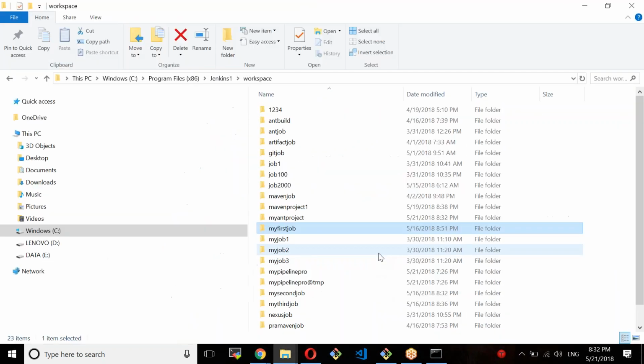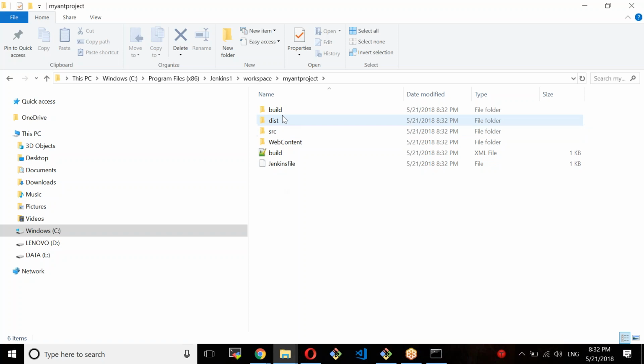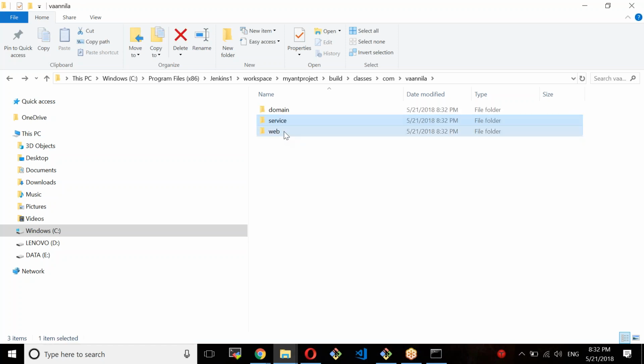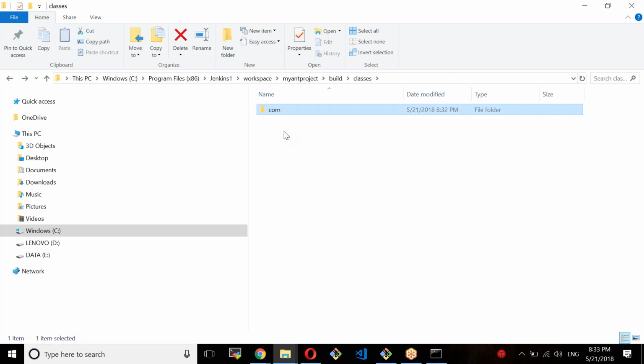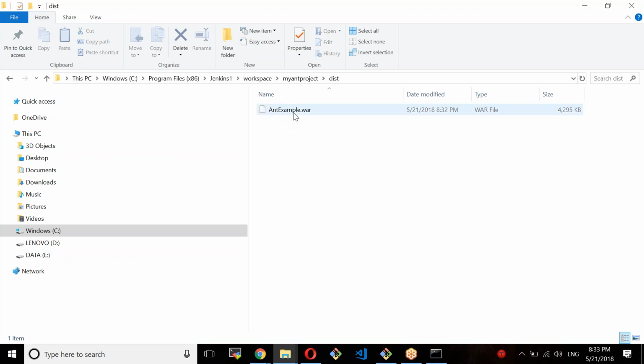I go here, my Ant project. You see all these files have been downloaded. Build classes files have been created, right? You will see a class. This is the compiled code, and you have a dist folder, which is where you have the war file. This is your output. Clear up to this point?